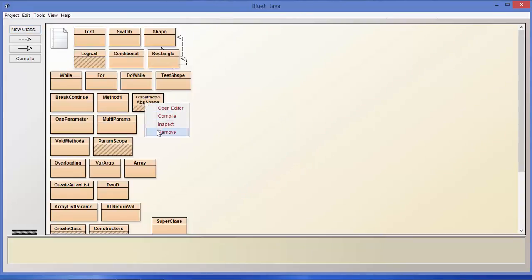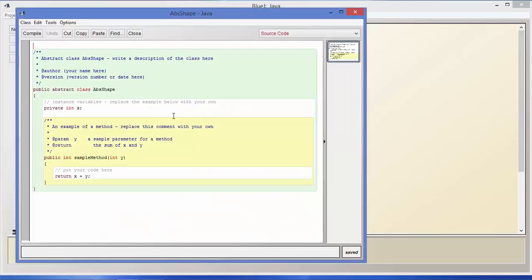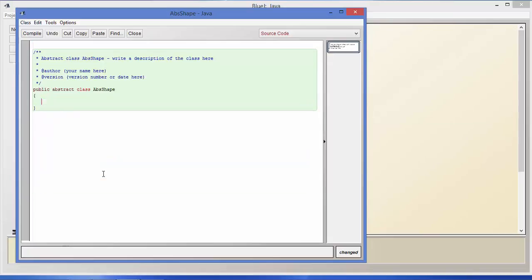Let's open the code. And you'll see that really the only difference is right here. Let's get rid of everything else because we're going to borrow our code from the other example. The keyword abstract is used. And what that means is that we're not going to be able to instantiate the class. Everything else will be exactly the same.